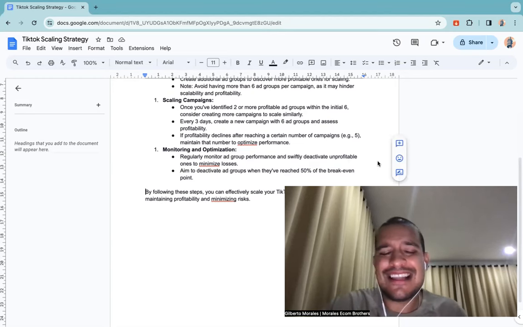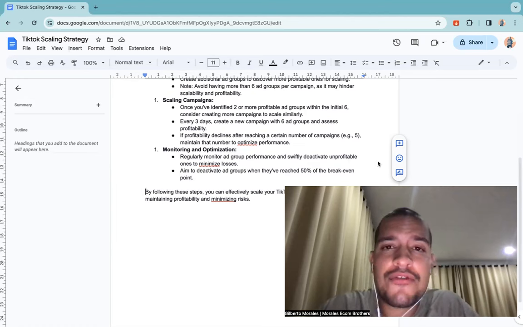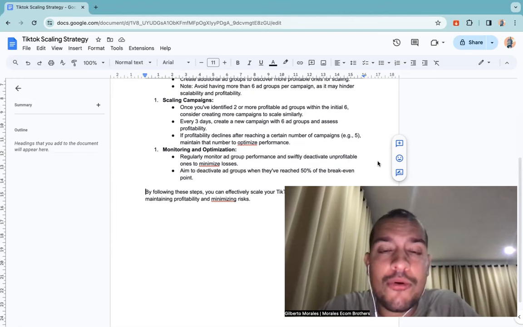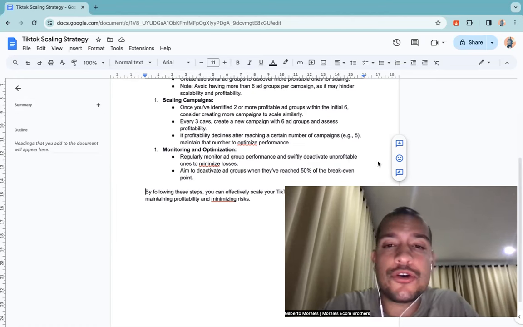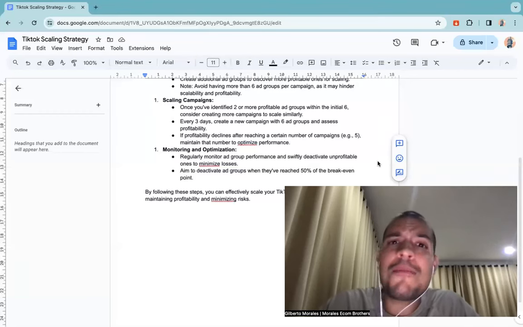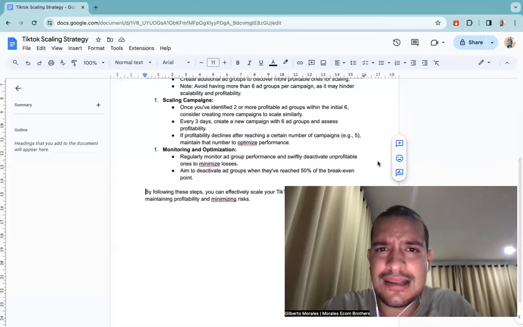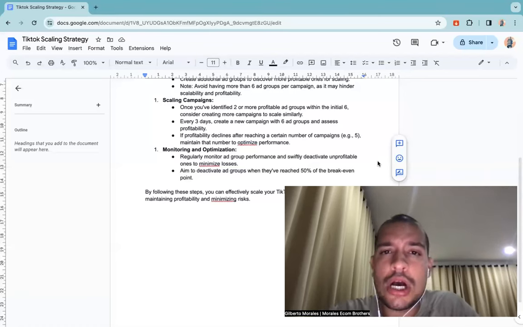So why am I saying that? This basically means that a lot of people focus on scaling the profitable ones, but they don't focus on the unprofitable ones. The unprofitable ones, you want to cut them as fast as possible, because if not, you're basically spending money for no reason and you're making less profit. And you don't want that. You want to make a healthy 35, 40% profit margin. You don't want to make a 15, 12, 11% profit margin. That's disgusting. So make sure you cut those bad ad groups as fast as possible.